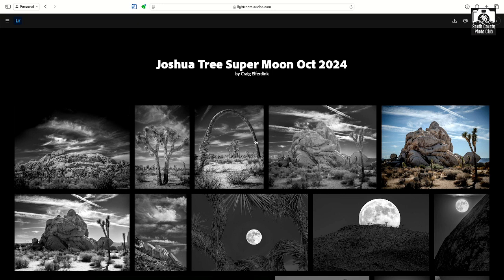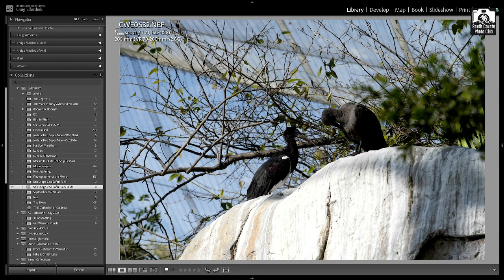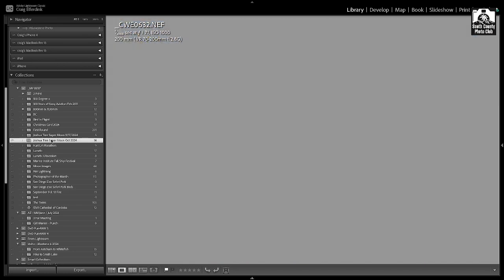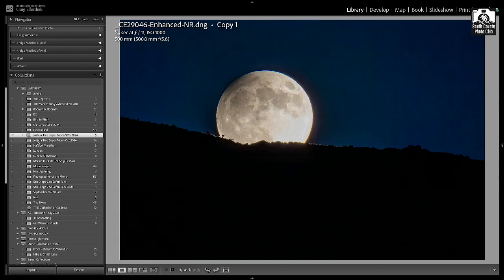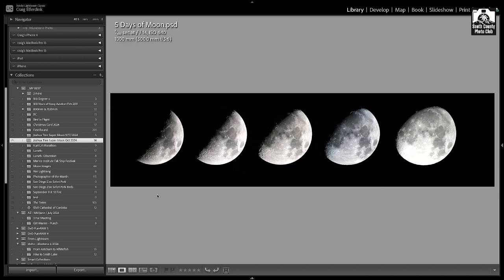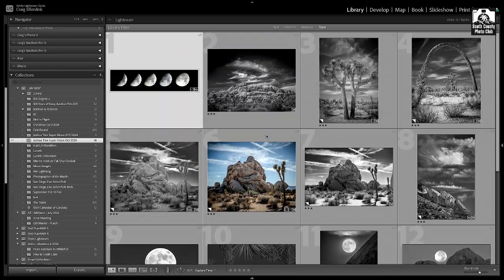Okay, so here we go back to Lightroom. So you have your collections. That was Joshua Tree, Supermoon. I think it was this one. And so I hit grid. So there's the ones.